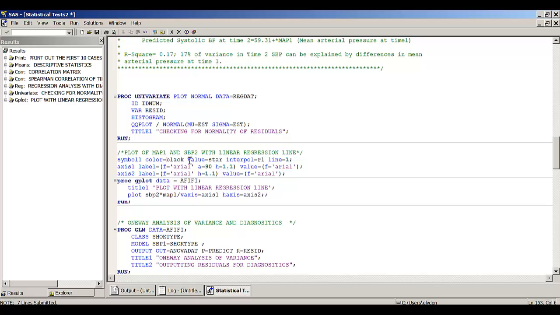A couple of things I want to point out about this plot is that notice I have the interpol equal to RL for regression line, and we looked a little bit at this when we did graphing earlier in the class. And then we have our plot statement with systolic blood pressure time 2 plotted on the y-axis and mean arterial pressure time 1 on the x-axis. And then we've attached our axis 1 and axis 2 definitions to the vertical axis and the horizontal axis. So our symbol statement was used to put the regression line onto the plot.